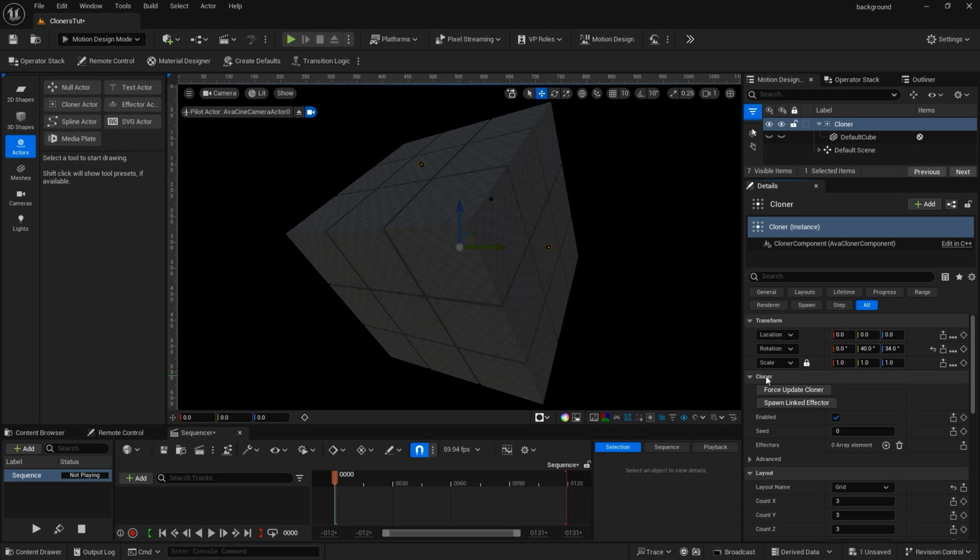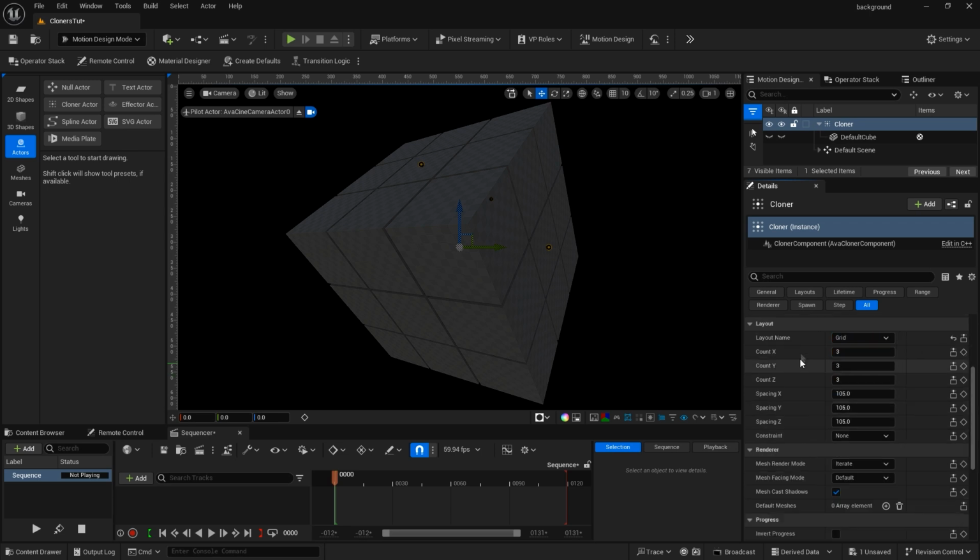Below that, you'll see the option for the cloner itself. We'll take a look at the force update and then the spawn linked effector later. But right now, you'll see that we have an enable button to turn that on and off, a seed option, and then effectors. Below that is where you're going to do most of your work in the layout. Right now, this is set up for a grid, and you'll see that we have a number of options, and I'll take a look at all of those in just a minute.